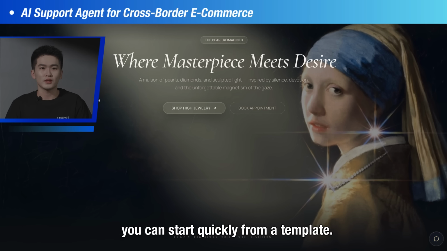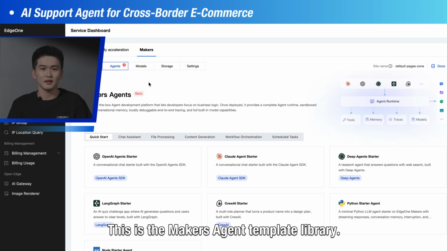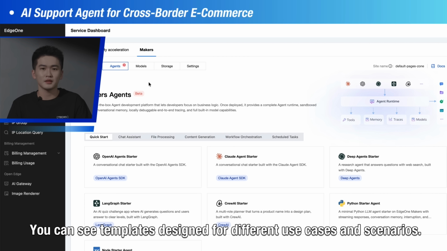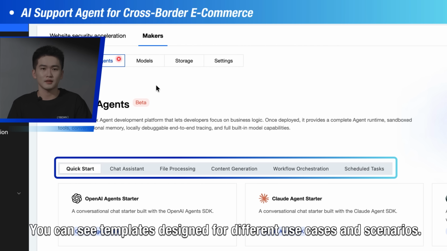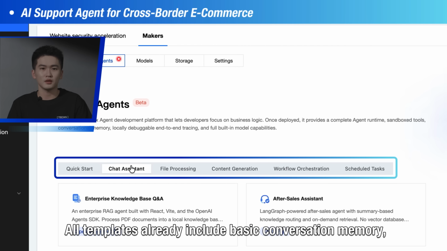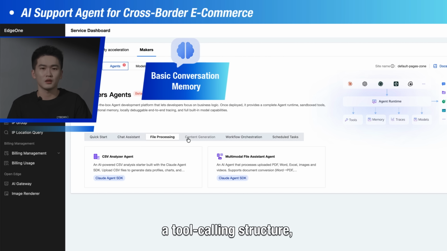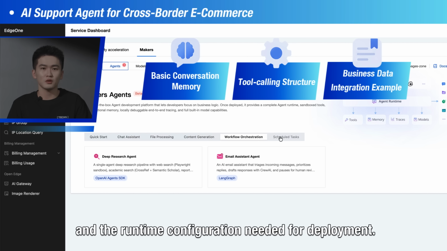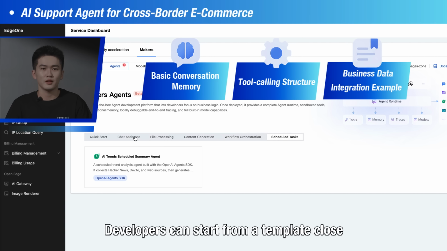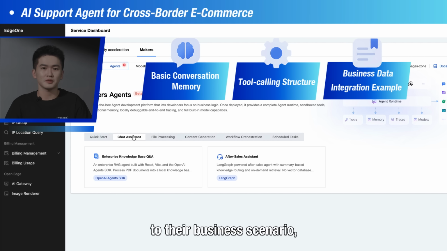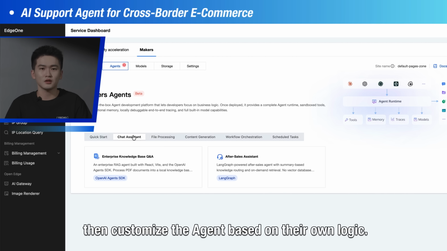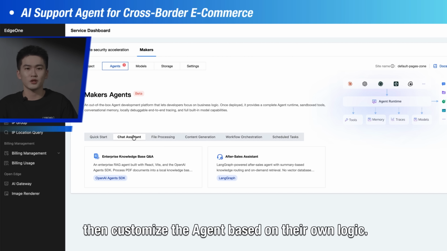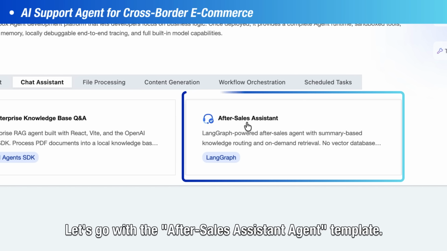For example, you can start quickly from a template. This is the Makers Agent template library. You can see templates designed for different use cases and scenarios. All templates already include basic conversation memory, a tool calling structure, example methods for connecting business data, and the runtime configuration needed for deployment. Developers can start from a template close to their business scenario, then customize the agent based on their own logic. Let's go with the after-sales assistant agent template.